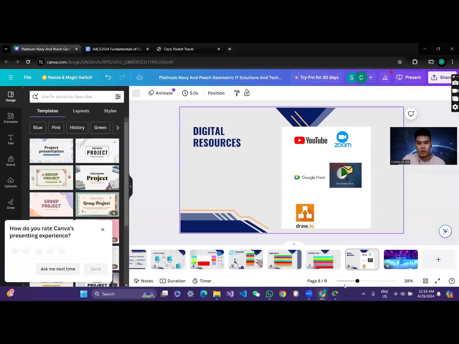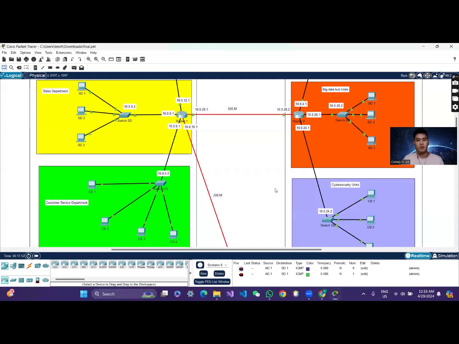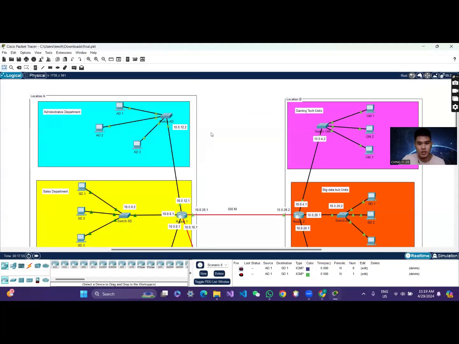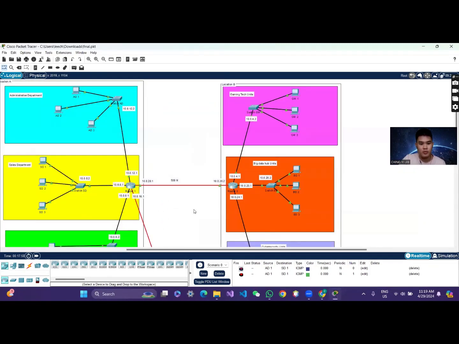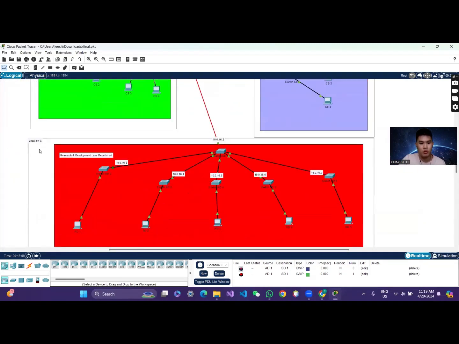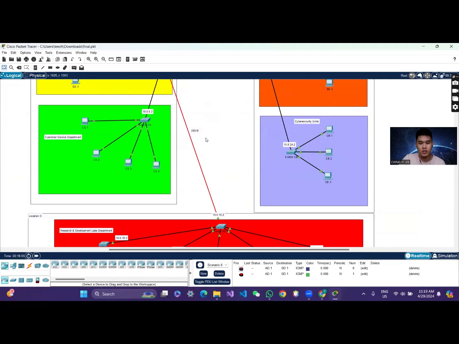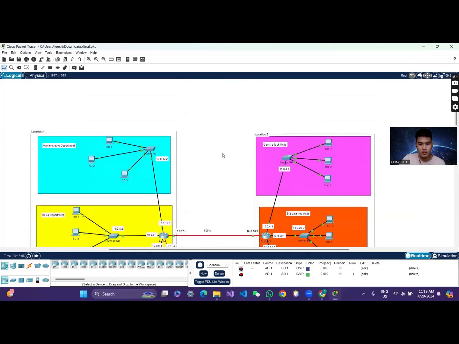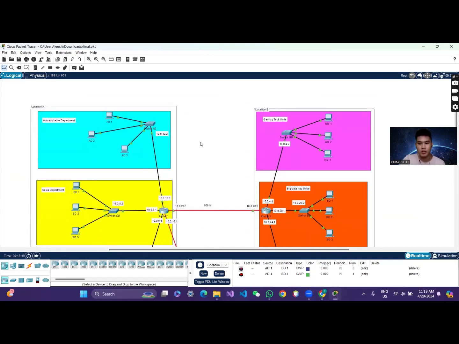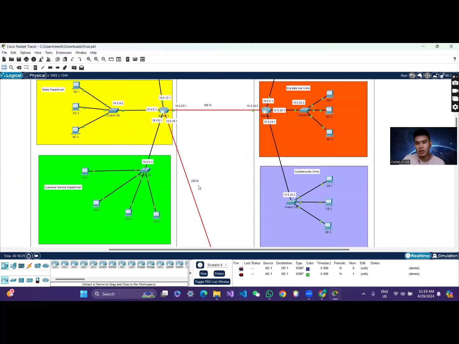So now I'm going to demonstrate how we complete this assignment. This is our design. As you can see, we have location A, location B, and location C. The distance between location A and location C is 200 meters, and the distance between location B and location A is 500 meters. Because a copper straight through cable can only withstand 100 meters, anything beyond that we use fiber cable. As you can see, this red cable is the fiber cable.